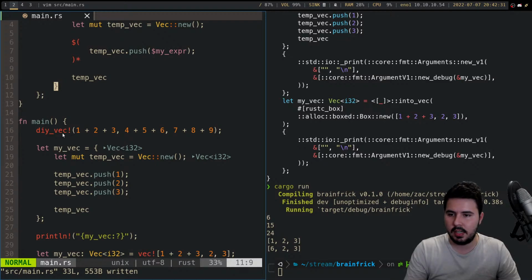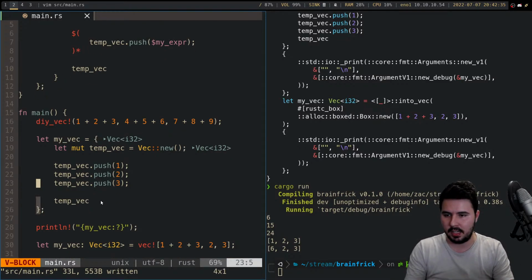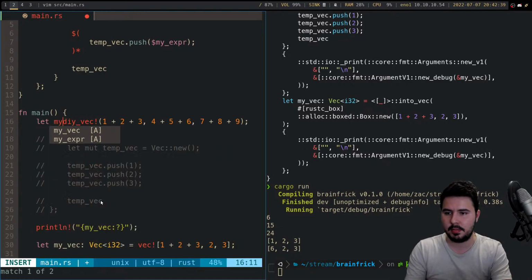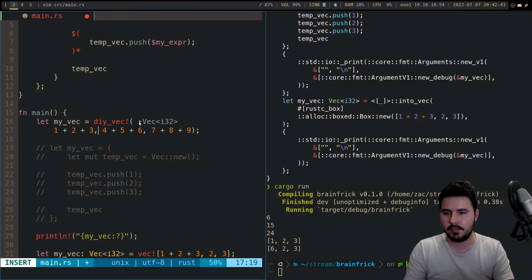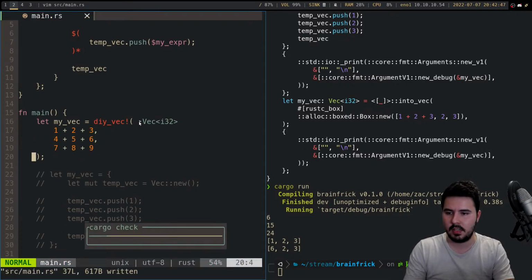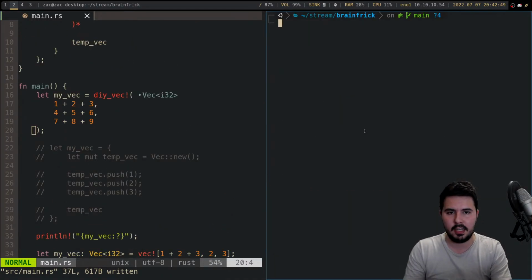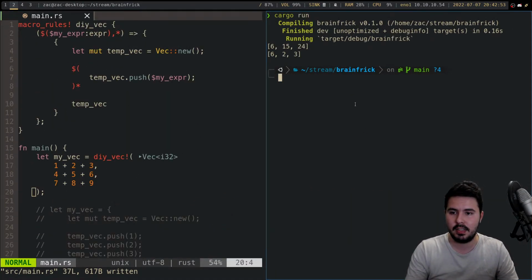So let's see if this works. I'm going to comment out this code and say let my_vec equals this diy_vec, 7, 8, 9 like this. And if I say cargo run, 6, 15, 24, right? There's our macro there.